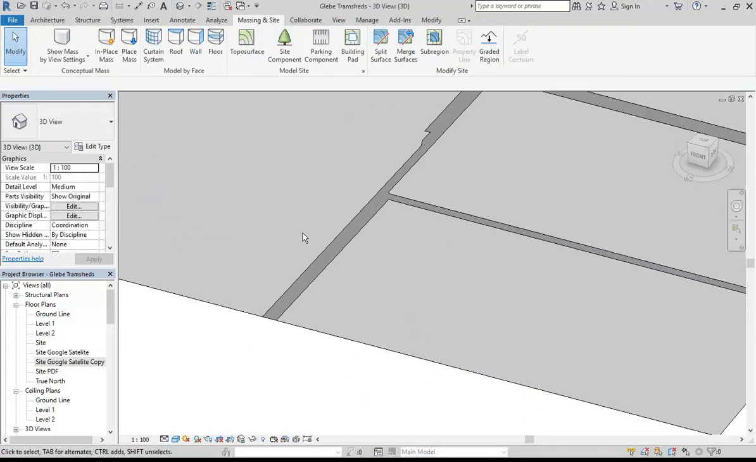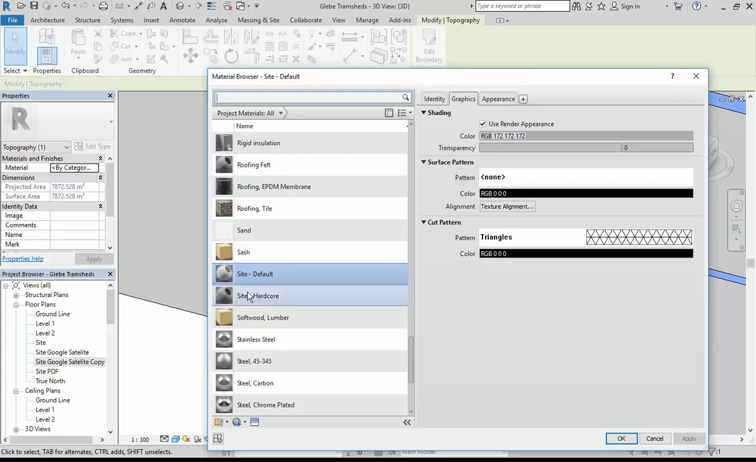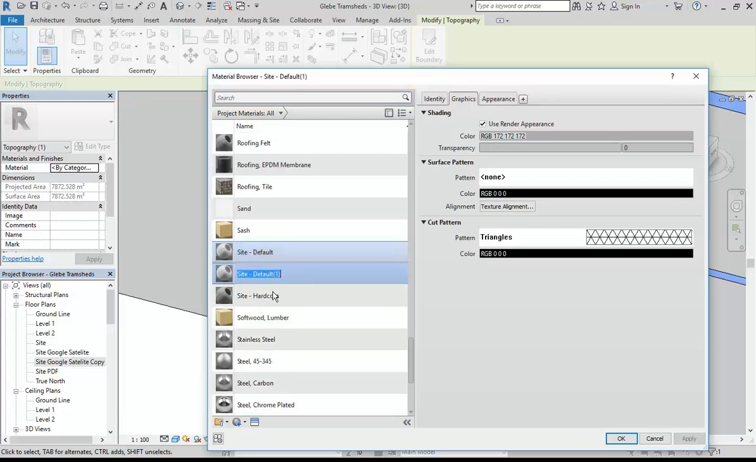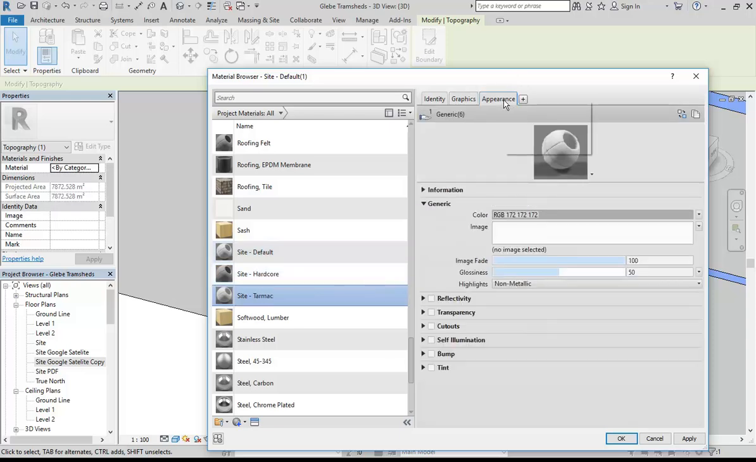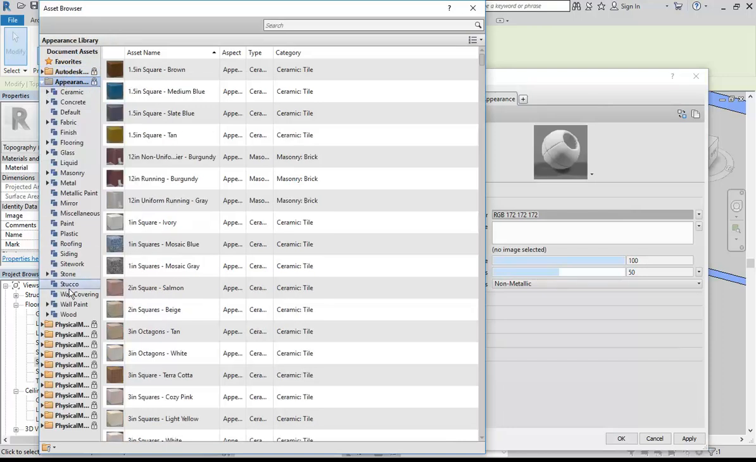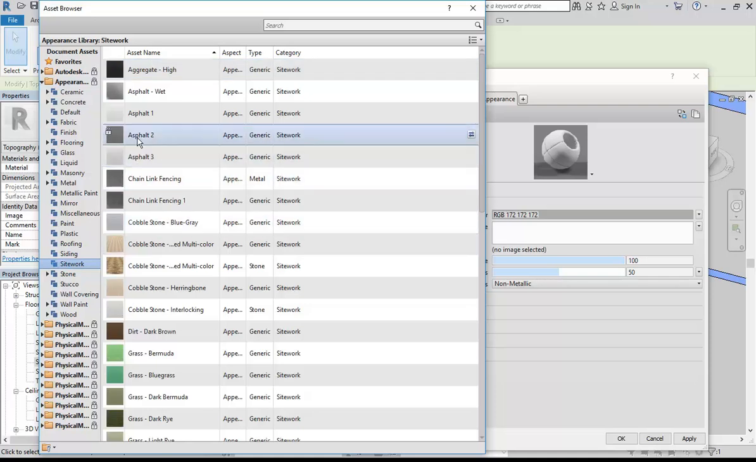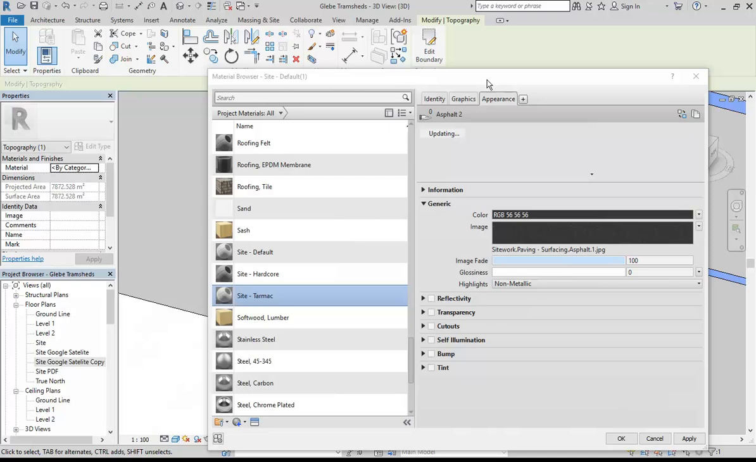That's better. Okay, so then I want to make this have my road material. So again, I can select it, go to the same place to assign the material. I'll start with the one I used before, duplicate, and we'll call it site tarmac. Go to appearance. This time I'll replace. I'm right-clicking and then go to the appearance library, and the site work folder has all these different asphalt type materials, which are fine.